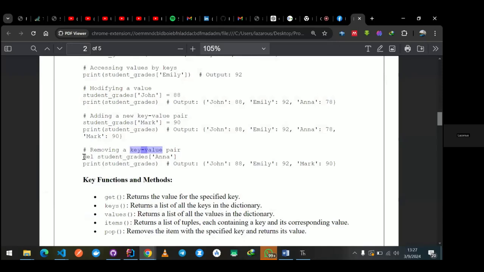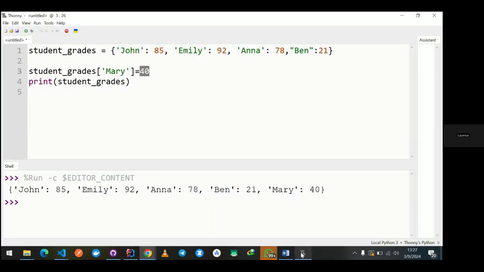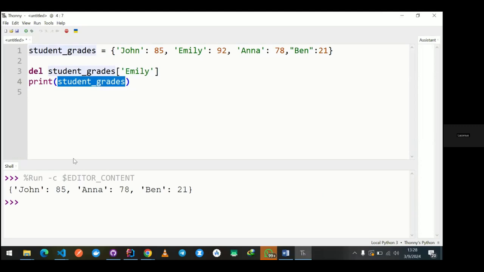So we will use the delete keyword, this one, to remove any particular item inside our dictionary. So if I am to remove Emily here, I can say delete Emily here. Then we will see that when I run the new list, my list will now be shorter here.